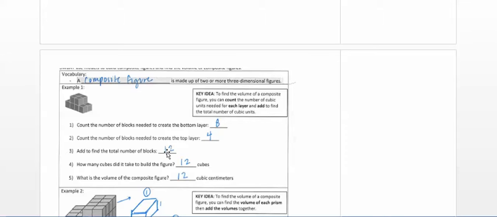Add the total number of blocks together. We had 12. How many total cubes did it take to build the figure? 12. What is the volume? 12. And then have them turn and talk. What was the strategy that we used to find the volume? The strategy that we used was that we found the volume of each, we counted the number of cubes at each layer, and then we added those together. Okay, so counting and then adding, counting, then adding.